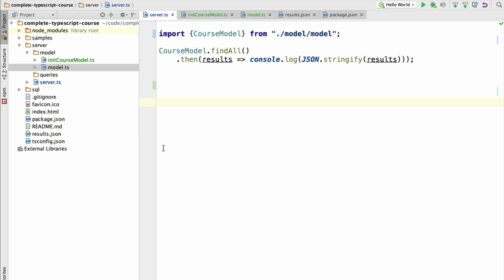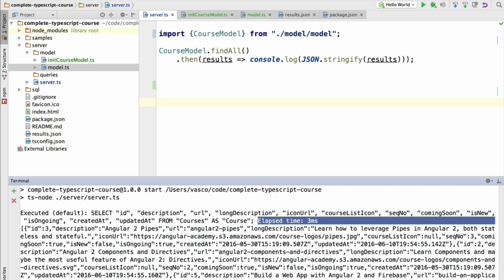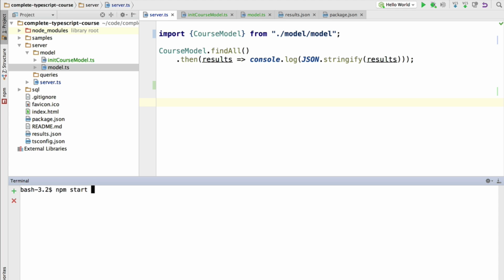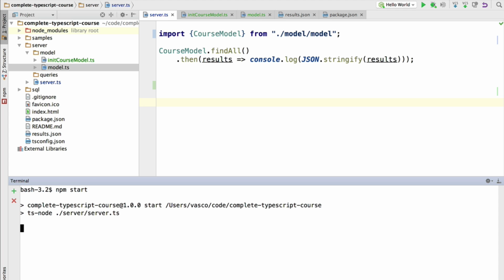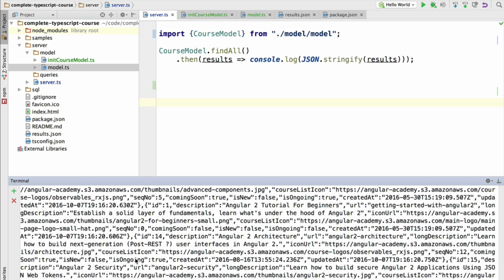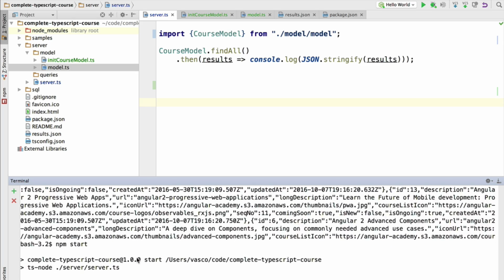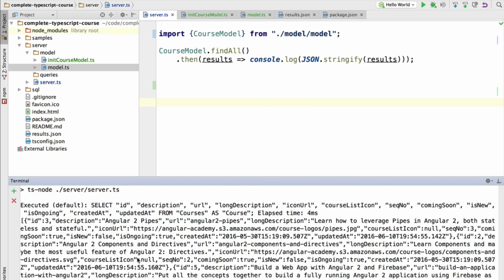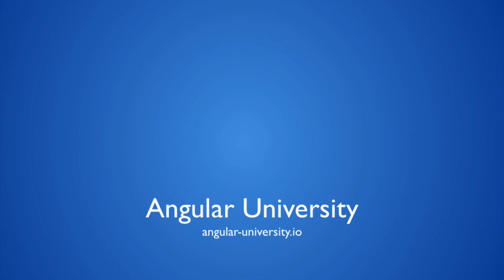So as you can see, we have reduced significantly the content of server.ts. We are just calling the course model and calling find all on it. Let's quickly confirm that everything is still working as expected by going to the terminal and running the program using npm start. We should still get the list of courses, which is the case. So everything is still working as expected.